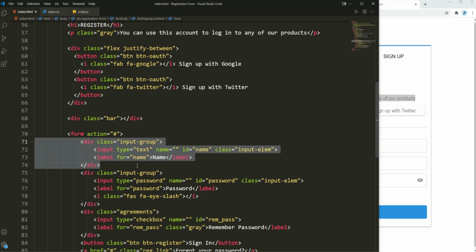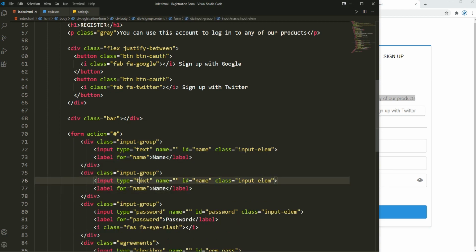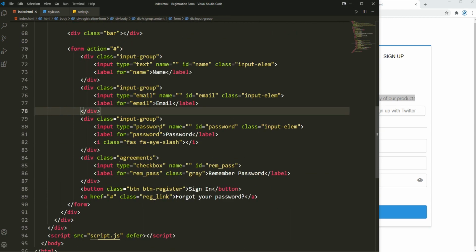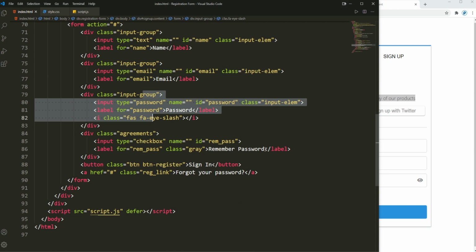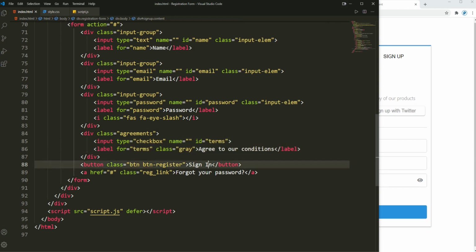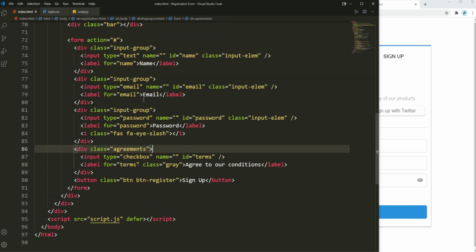and instead of name, we have one more input tag right here, that is going to be for the email, and instead of name, now it is email, and the label is email as well. There we go, this is the password. And then instead of remember password, now we have agree to our conditions. And instead of rem pass, I'm gonna say terms. Okay, similarly instead of sign in, it is sign up. Get rid of this text right here, save it, and then run this in live server.